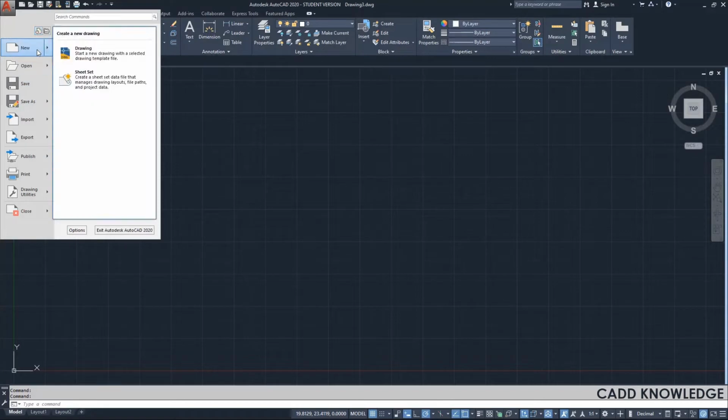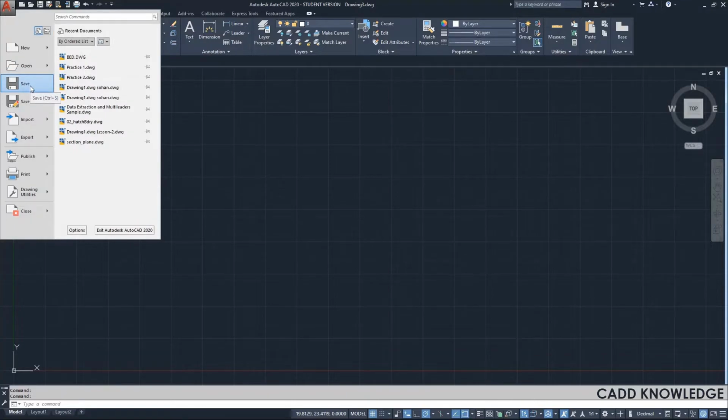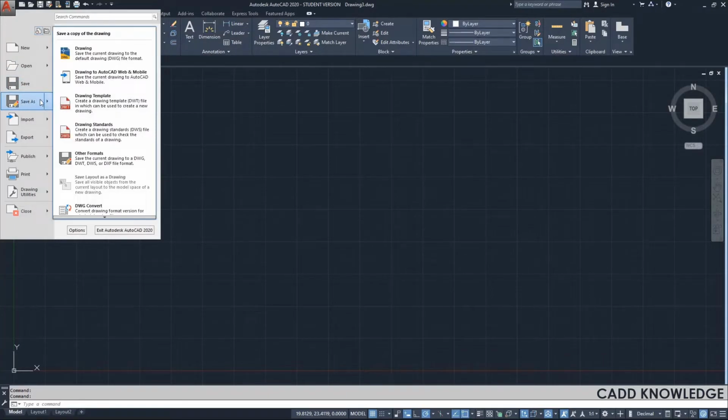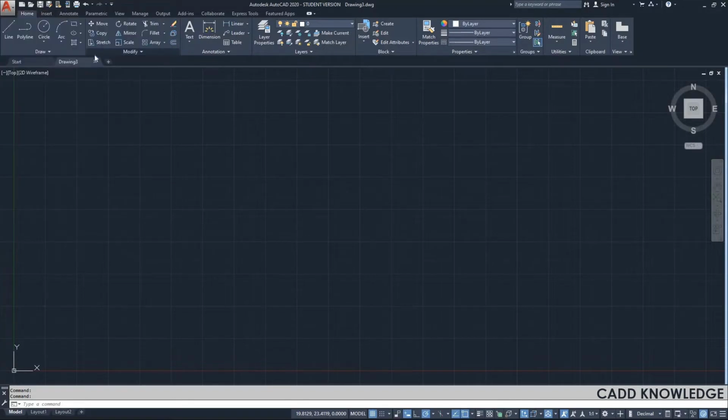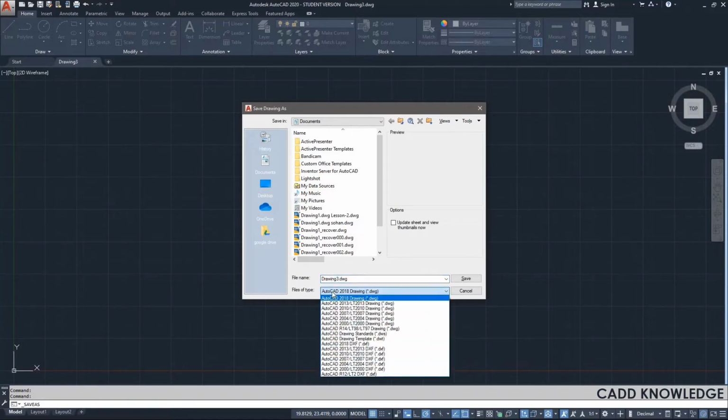From new you can open a new file, and this is the open. That means you can open a previous file also from here. Save, you can save the file, and save as, okay. If you want to save as, click here on drawing, then you can write the file name, okay, and file type you can choose. So this is the 2018 file type, okay. If you want to save in a previous version like 13, 10, 7, you can save it, okay.